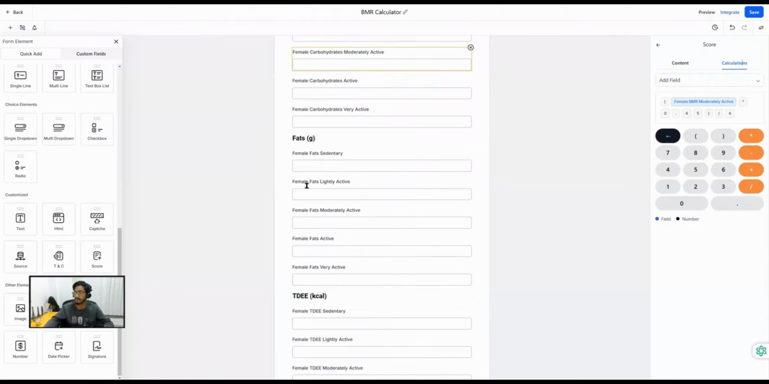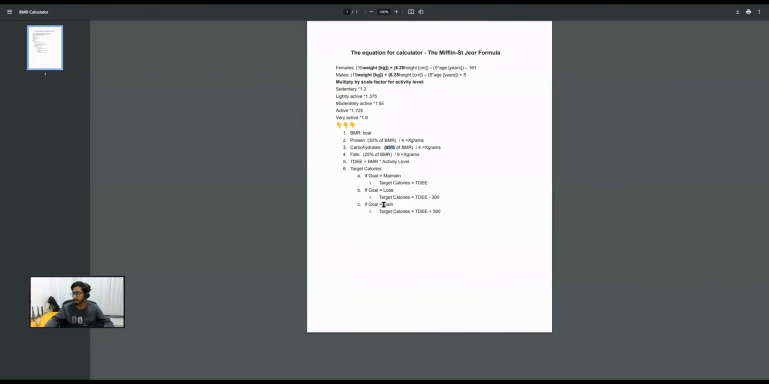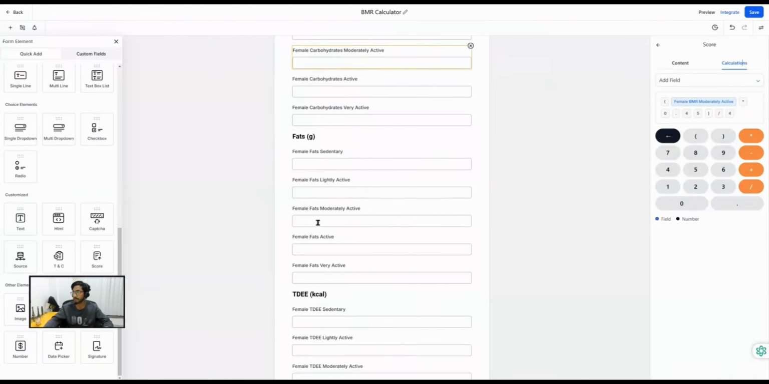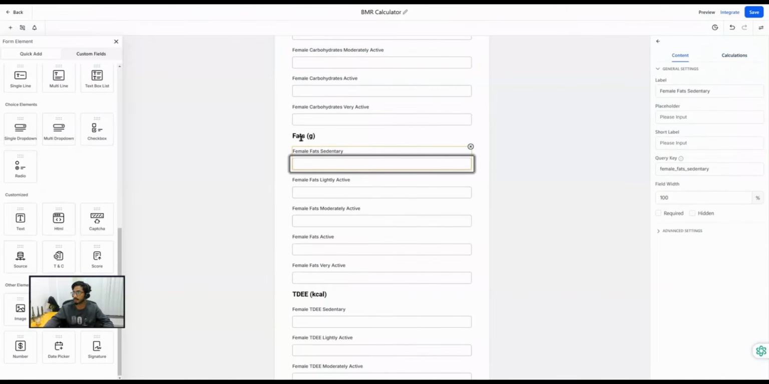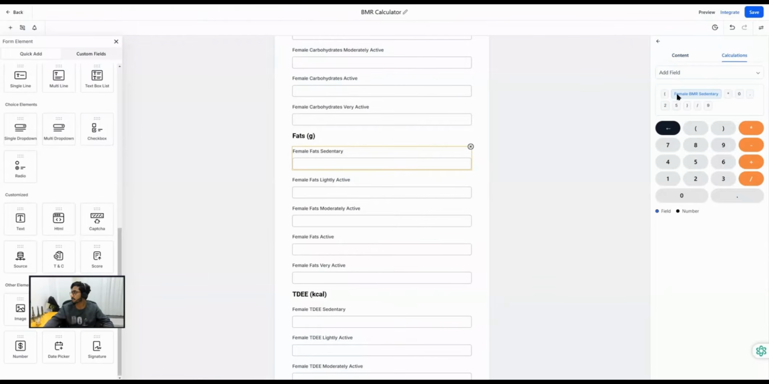And then the next, fats, the same thing. The fats is going to be 25% of BMR. Again, in this case, we have different 5 BMR, so we will get 5 different fats, but it's going to be 25%. This time we will multiply it with 0.25 and then divide it by 9. So let's see real quick for the fats. If we go to calculation, female BMR for this activity level, multiply 0.25, which is 25%, divided by 9.